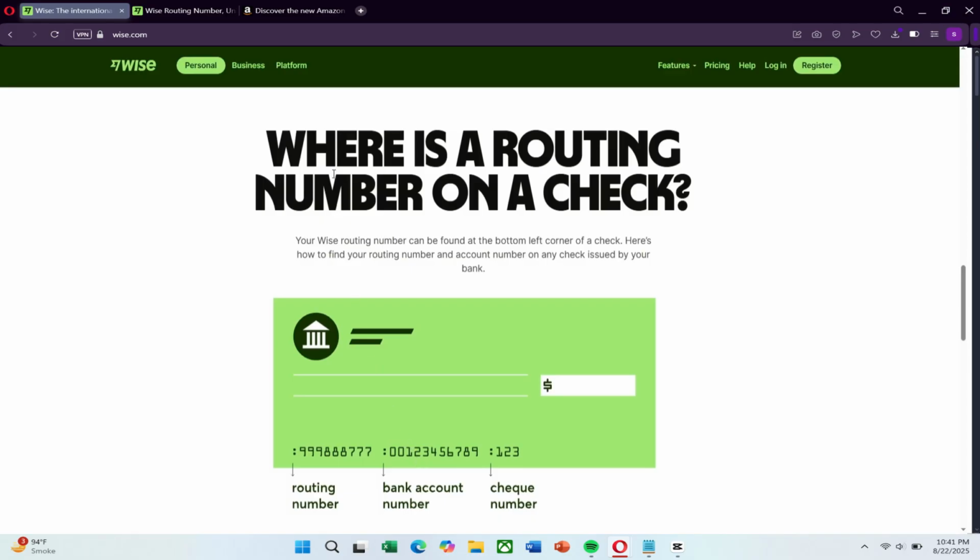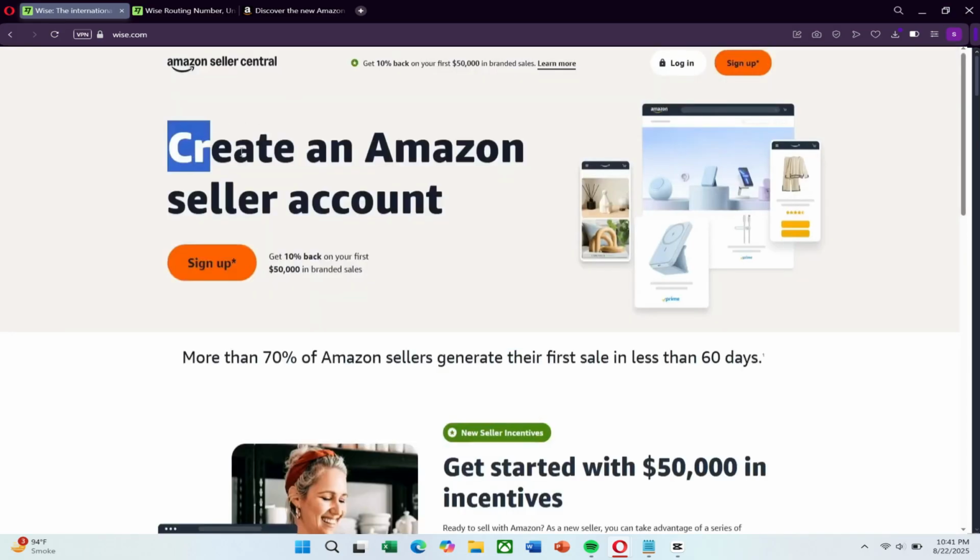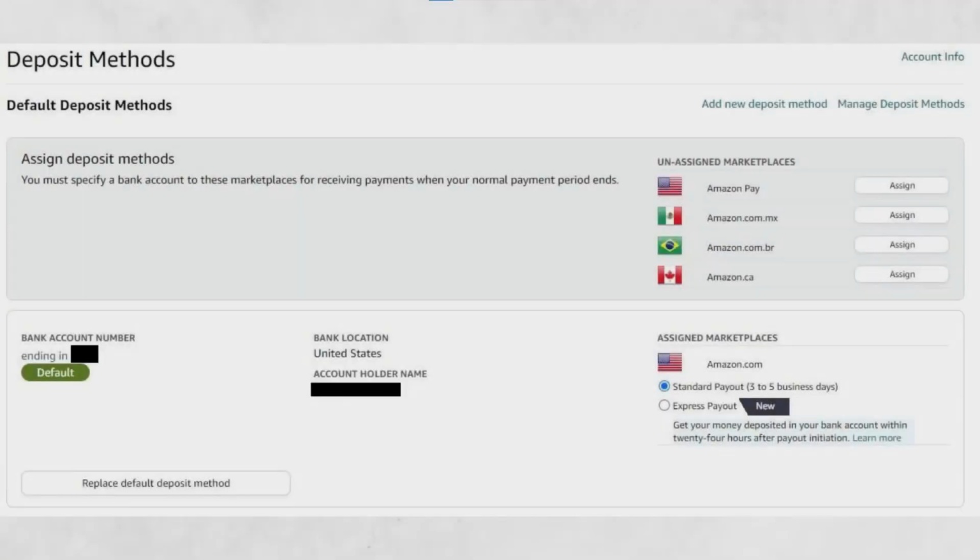Next, open a new browser tab and go to your Amazon Seller Central account. Log in using your credentials. Once you're in Seller Central, find the menu called Settings in the top right corner. From the drop-down, select Account Info.